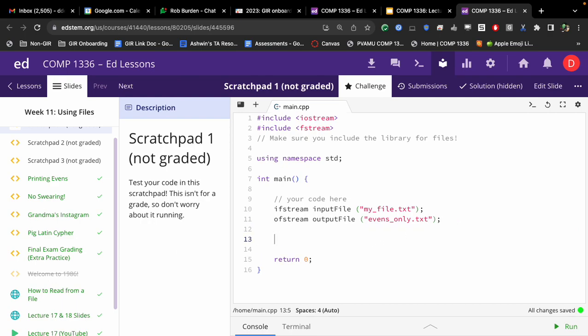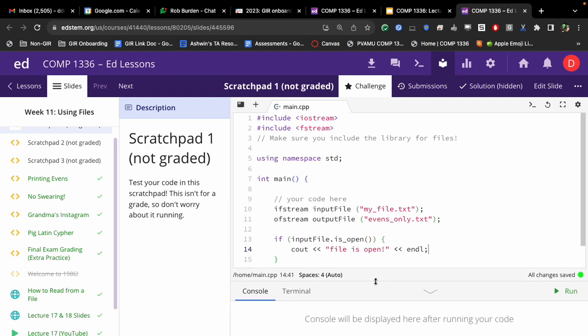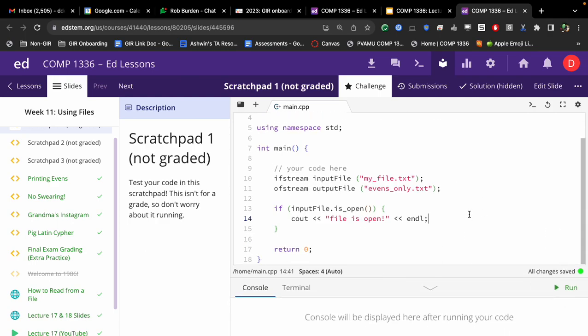So right now, let's say I want to start reading from my file. What's the first thing I need to have in here? If the input file is open, let's say right now I want to see if out file is open. So it is open, just works on every file? Yeah. Okay. So right now I'm just trying to see if my file is successfully opening before I do anything.